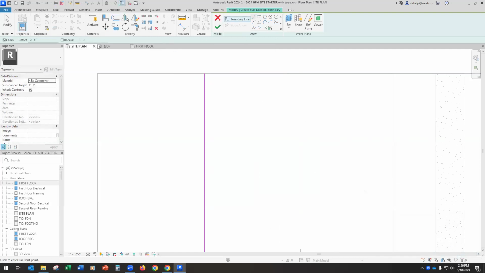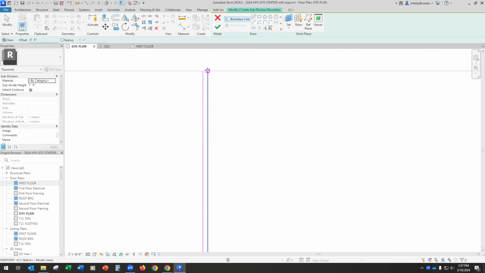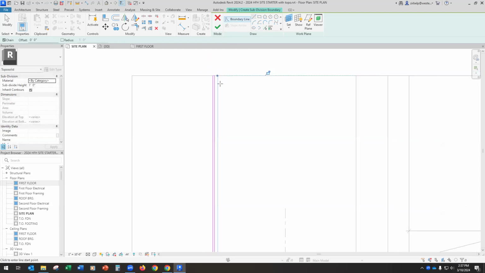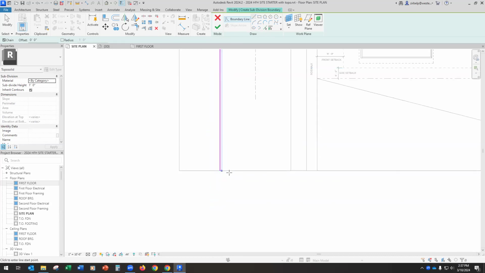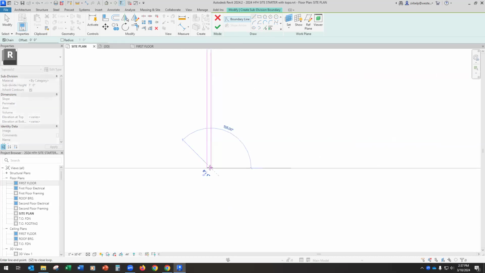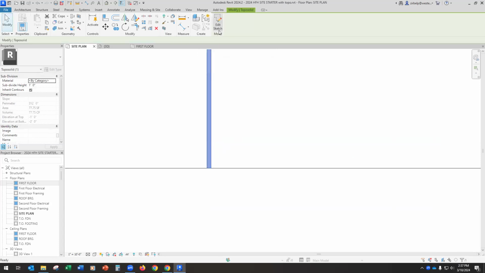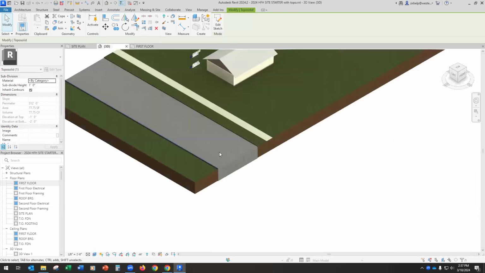So let's get rid of the offset, 0. Now we're just going to pick this line. And then we're going to draw a line to close it up. And we'll come down here and close it up. And there we go. So let's go back in and look at our 3D.